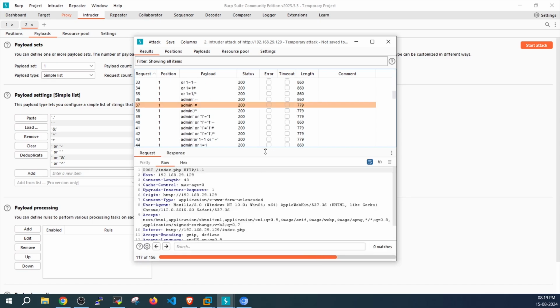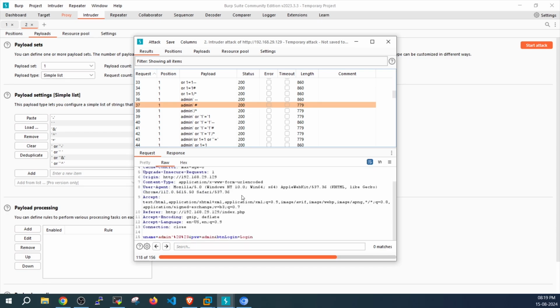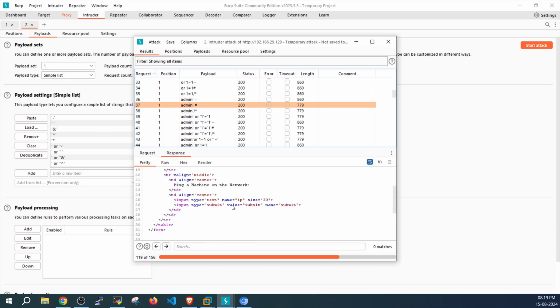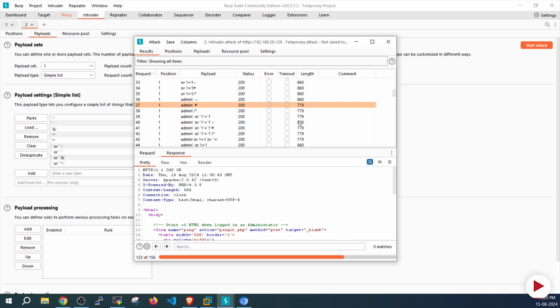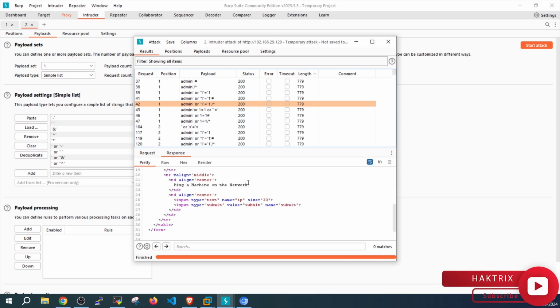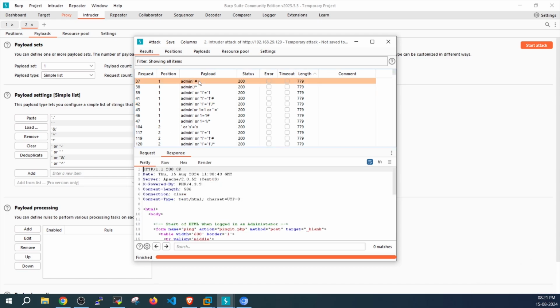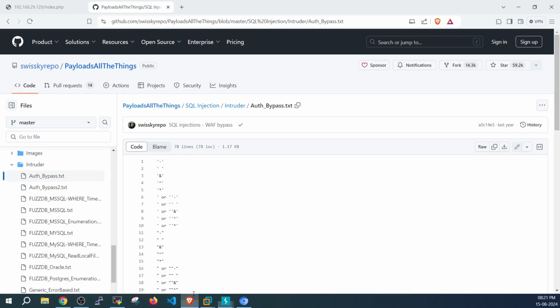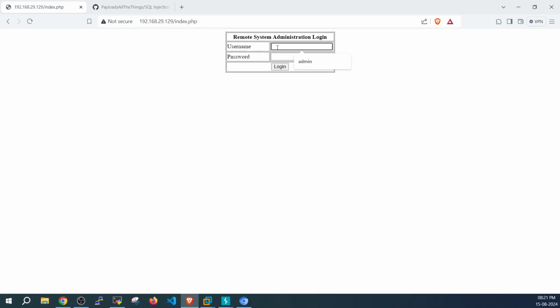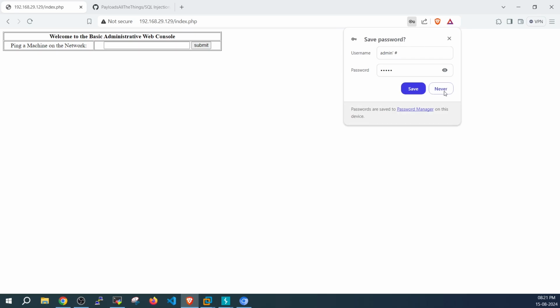Here we see some response lengths like 860 and 779. Let's check what the 779 response looks like. It seems to contain a message about pinging a machine on the network, which suggests the injection was successful. Let's copy one of the payloads and try it in the browser. We successfully access the web console and can ping a machine.